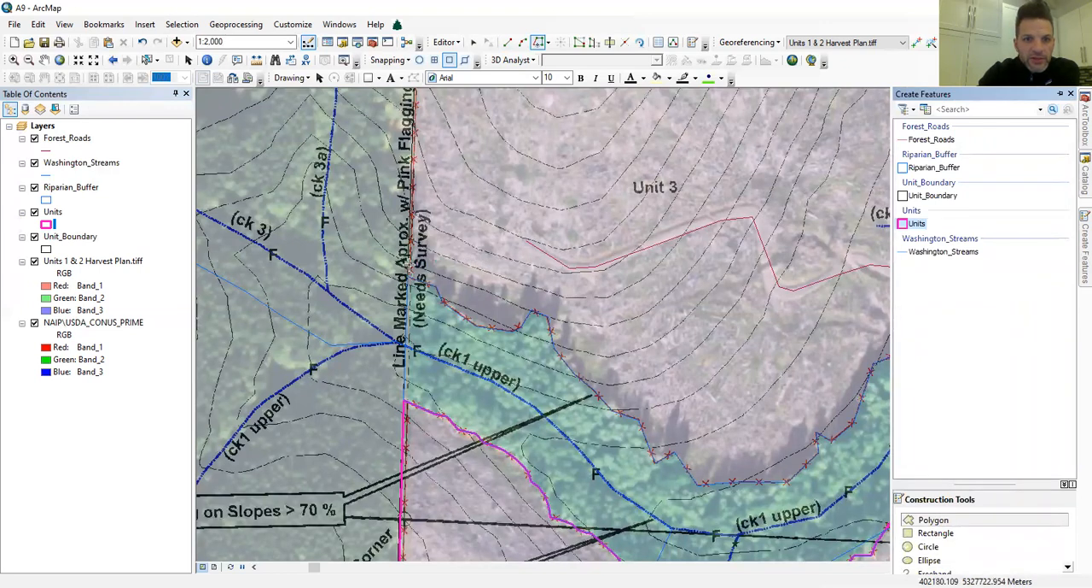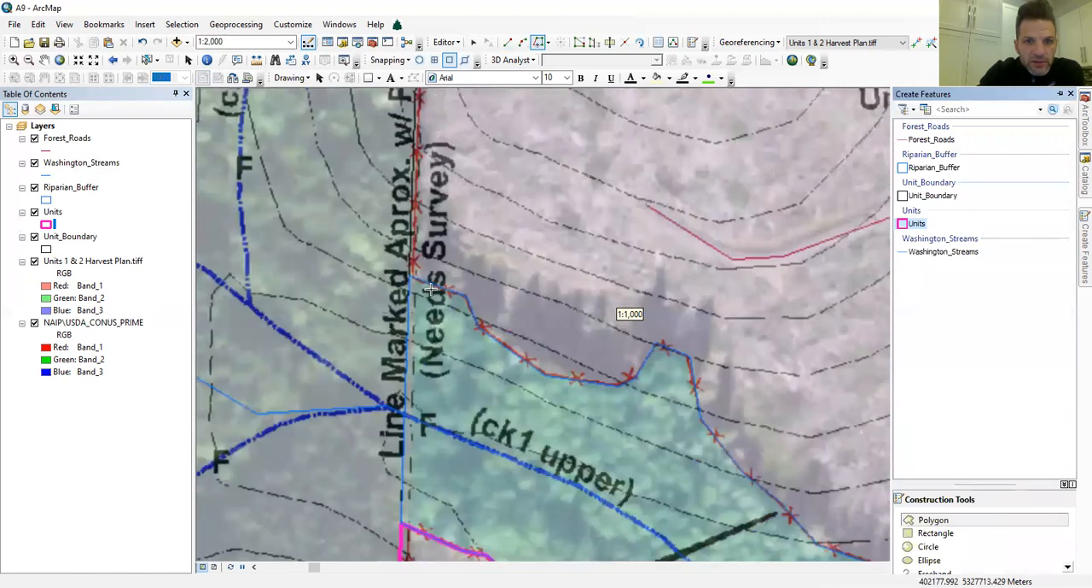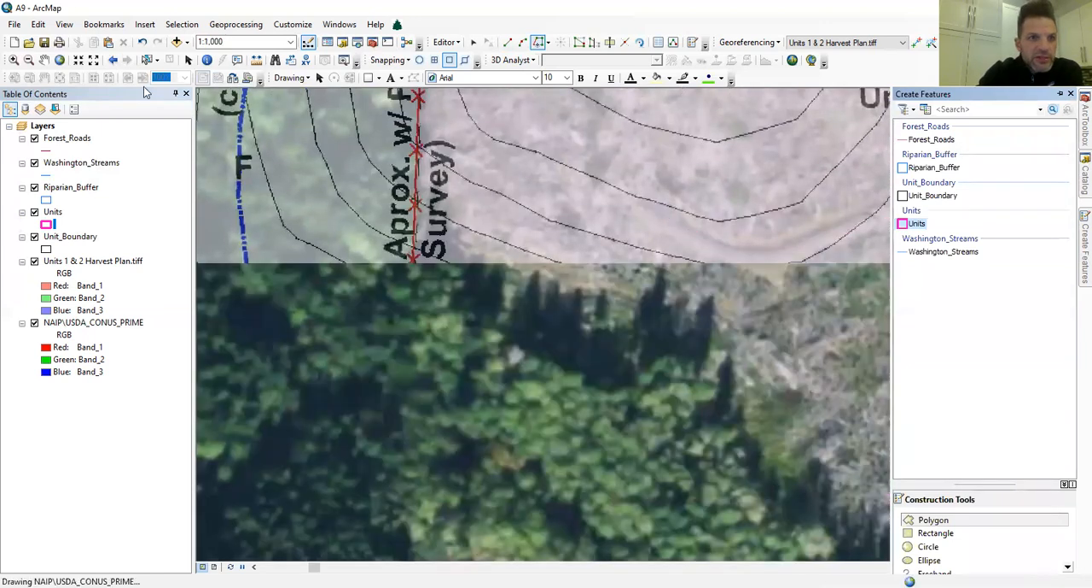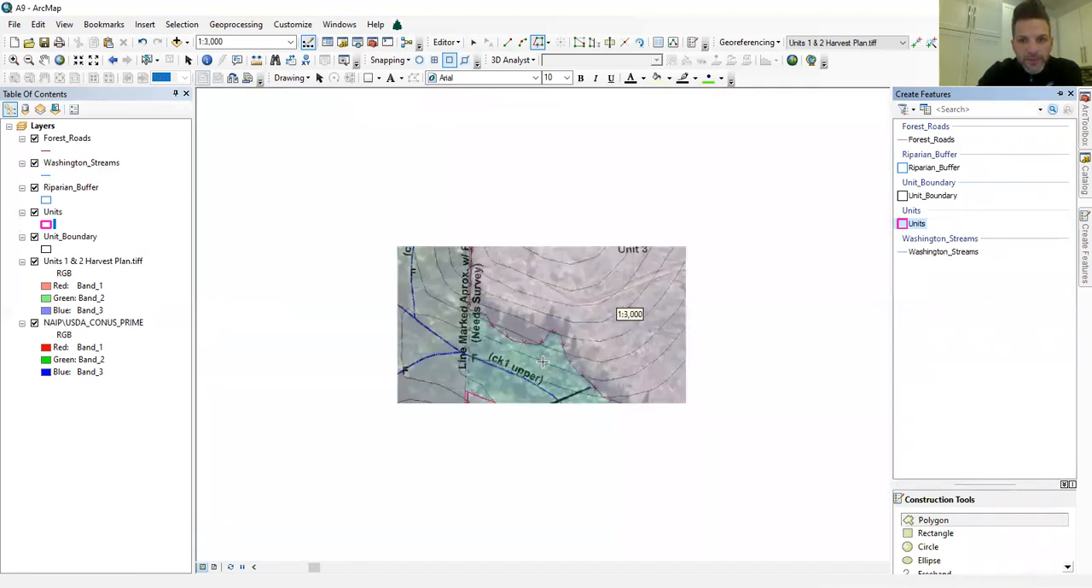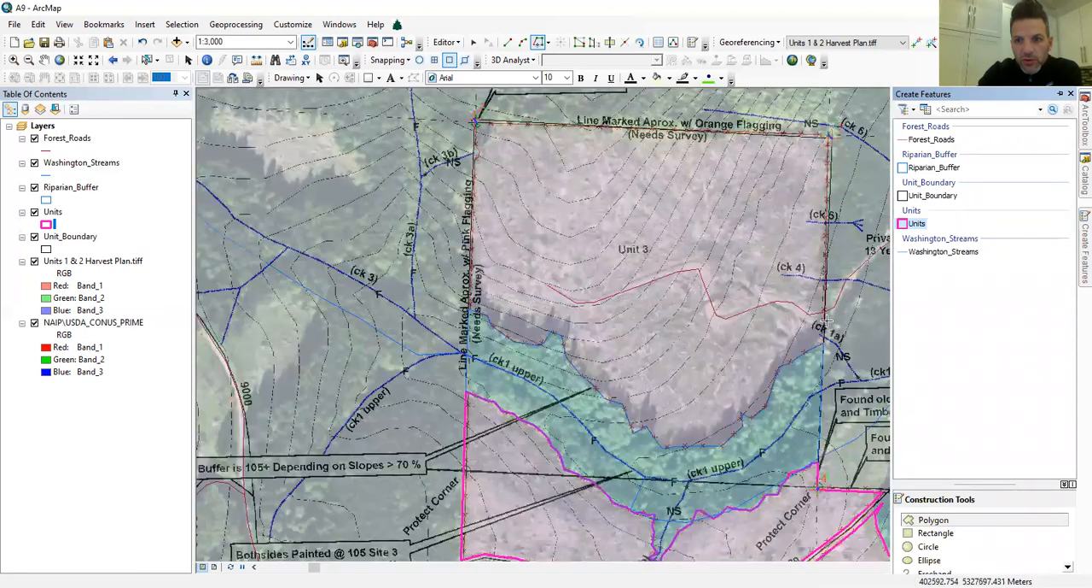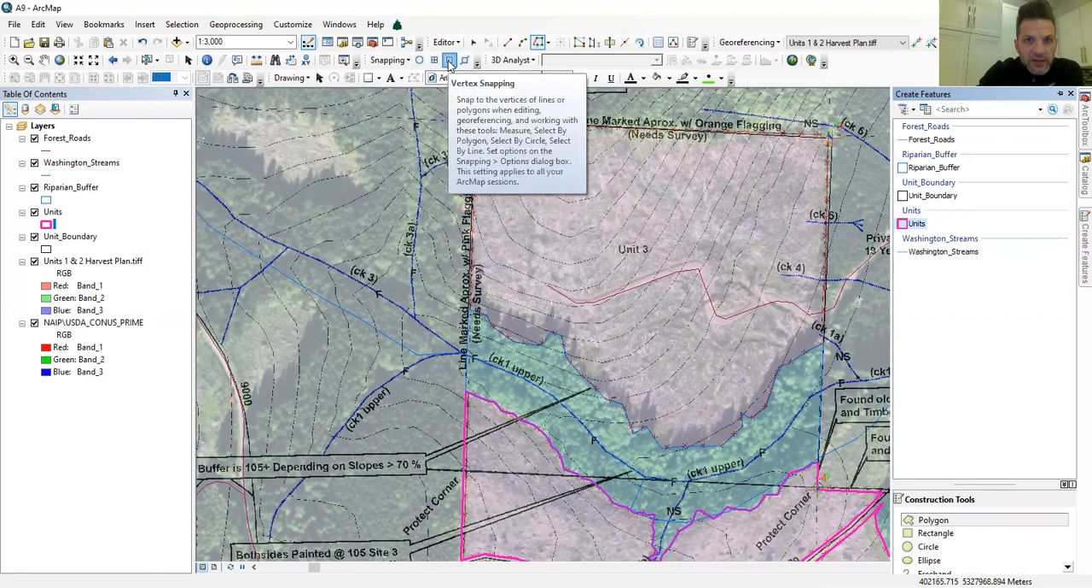And now what I do is I can zoom in. When I use my trace tool, I want to actually see the whole unit. So there's no other, I guess there is a vertex here on the edge, so that'll work. So I'll zoom out here to where I can see the whole unit that I want to trace. And what I'll do is I'll start up here in this upper corner. So I have my vertex snapping on, so there's a vertex on this corner.